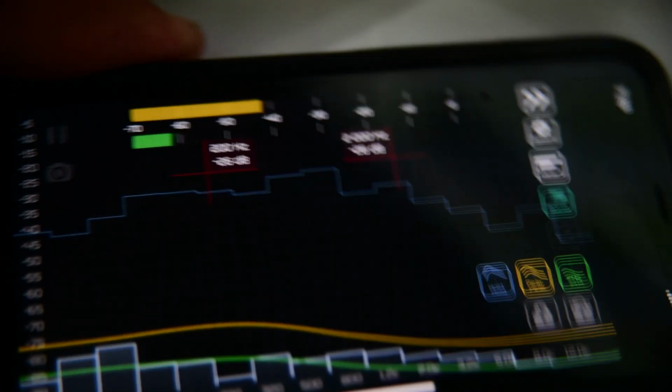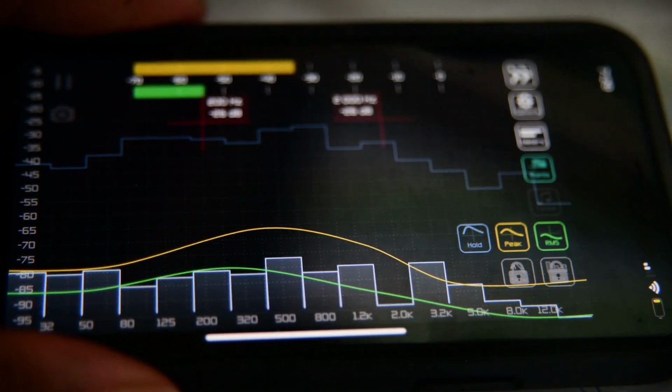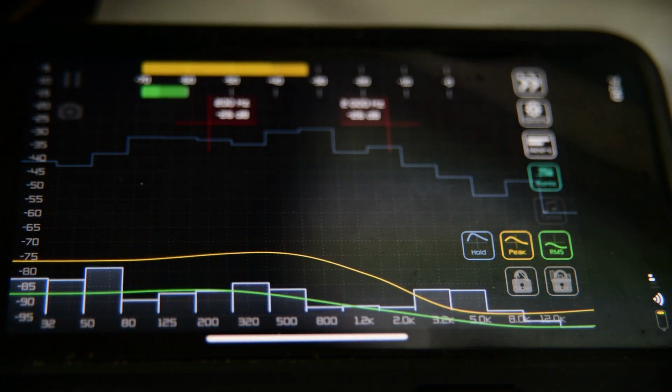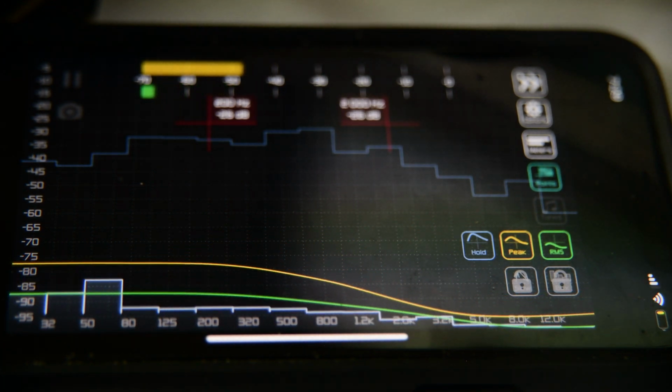So the first app I'm going to look at is RTA Pro, which is this is a free version, and I have the spectrograph visible. So I'm going to play some tones, and we're going to see where we stand. So I'm going to start with 100 hertz.